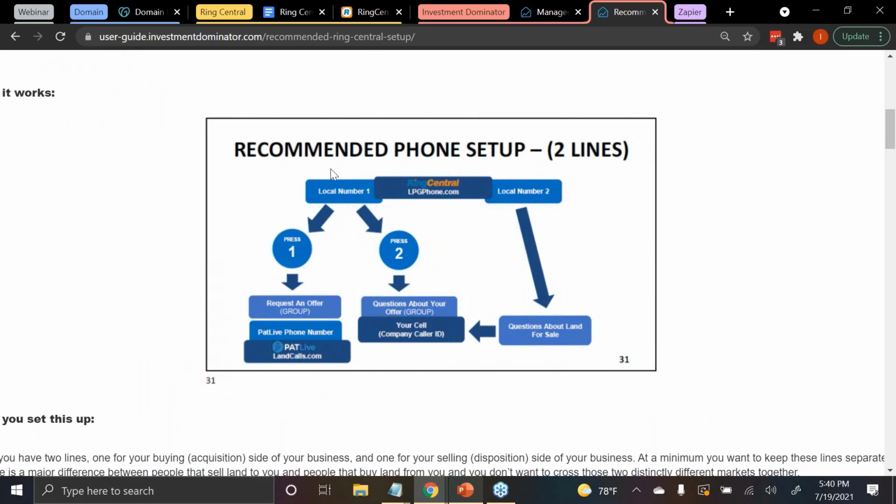So we have our provider. Ring Central here is going to be giving us our local number 1 and our local number 2. Because of this, this is going to be a cheaper route. This setup, I believe, typically should be around 34, if I'm not mistaken. But what you're basically getting is the two numbers, your local number 1 and your local number 2. The reason why it's cheaper is because this local number 1 is splitting off into two numbers, hence your extension 1 and your extension 2.